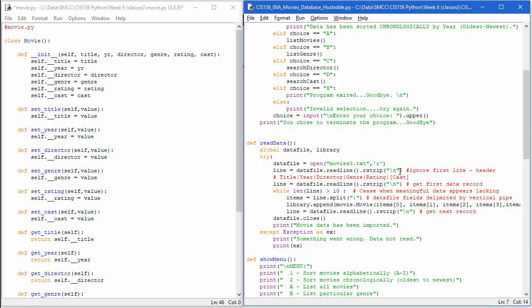Remember that when we read one line at a time from a data file, it's going to include that new line character or carriage return at the end. This first line I'm reading in is the header line that we saw in our data file: title, vertical pipe, year, vertical pipe, director, and so forth. I don't want to handle that, so I'm just going to read it in and kind of ignore it. And then I'm going to read in the second line, which is the first line of my data file, the first data record.